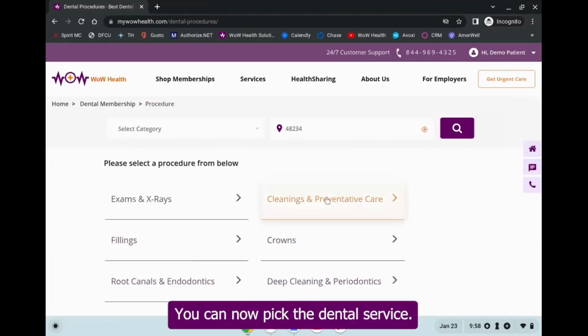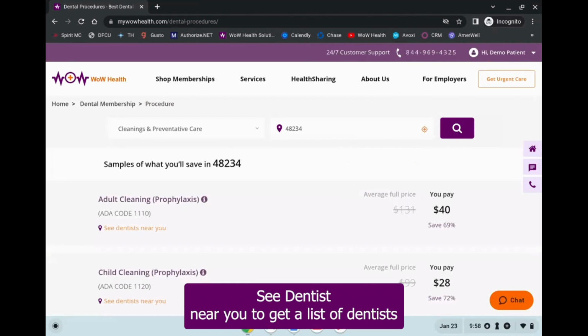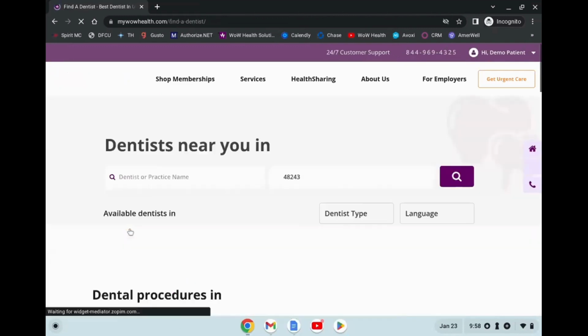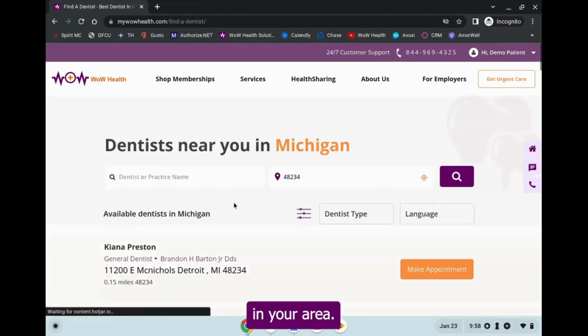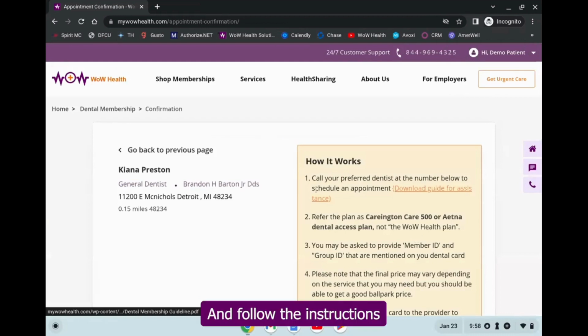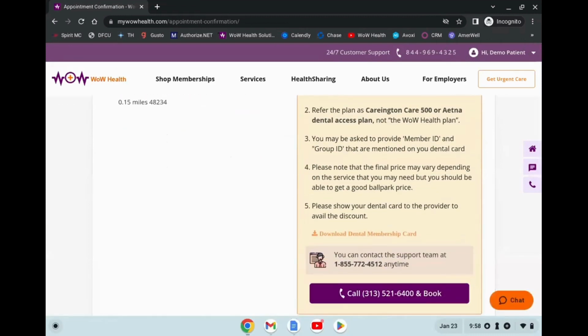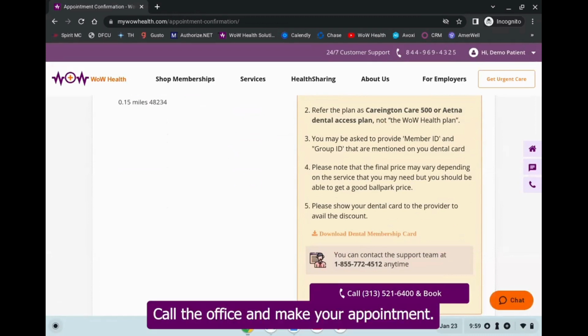You can now pick the dental service and then click on See Dentists near you to get a list of dentists in your area. Now click on Make Appointment and follow the instructions to call the office and make your appointment.